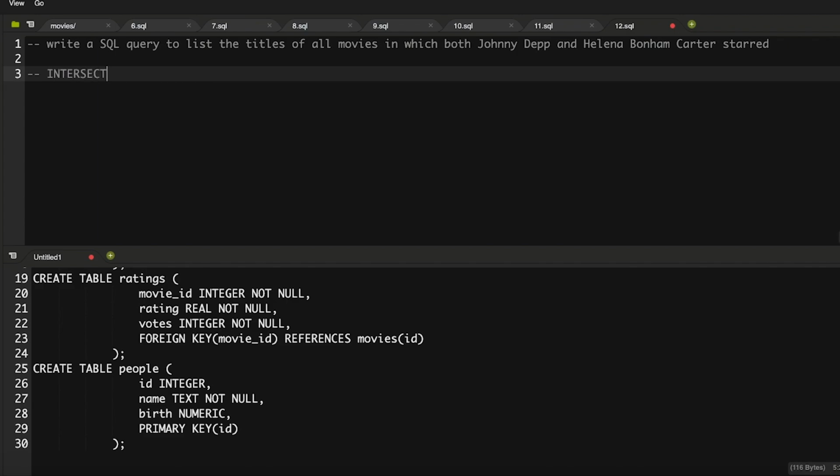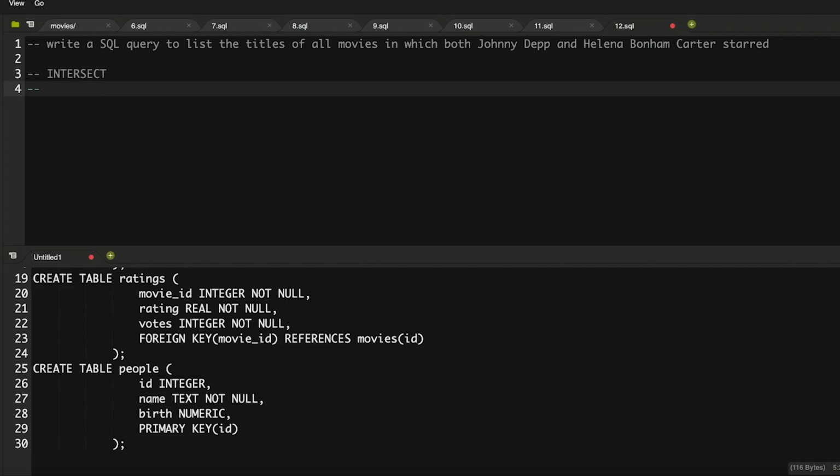You can think of set theory, where if you have 2 sets, like 1, 3, 4 intersect with 1, 3, 5, you get the output as 1, 3.